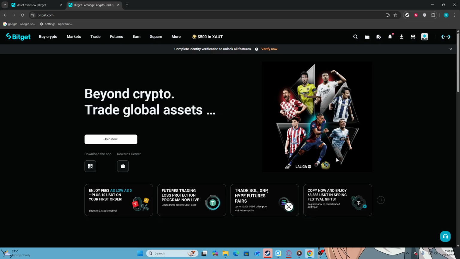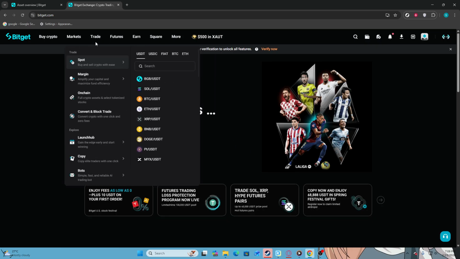Once the site loads completely, you will see the main dashboard, which includes various options for trading and managing your cryptocurrency assets. Next, locate the trade option on the main navigation menu. This is typically found at the top of the page. Clicking on trade will redirect you to the trading interface, where you can view different trading options, including spot trading and futures.